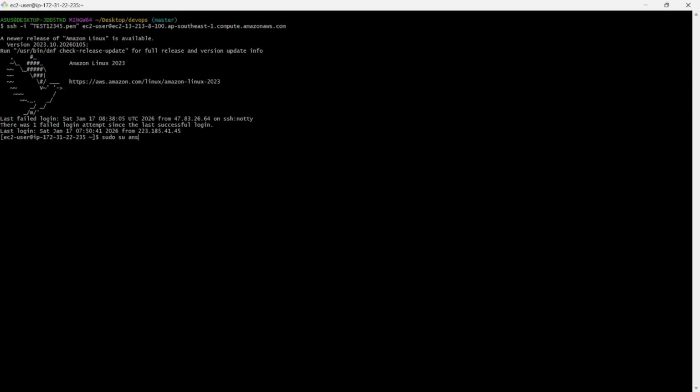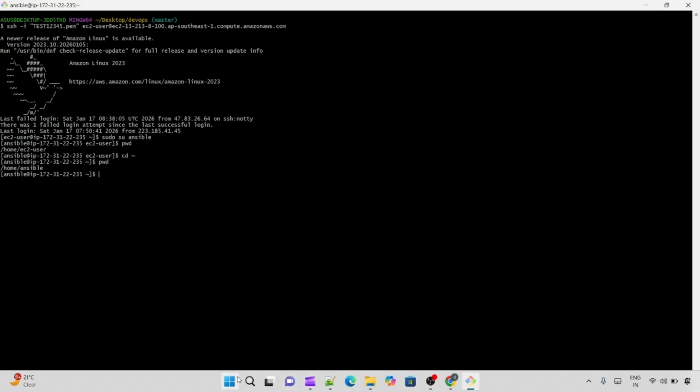What to do here? We use sudo su ansible. But you can see we are still pointing to the home directory of the ec2-user. Are we pointing to my Ansible home directory? No, we are not. So what we have to do here is cd and then the tilde command. After that, you can see we are pointed to my home directory: root directory, home directory, then the Ansible directory. So that is the thing we have here.